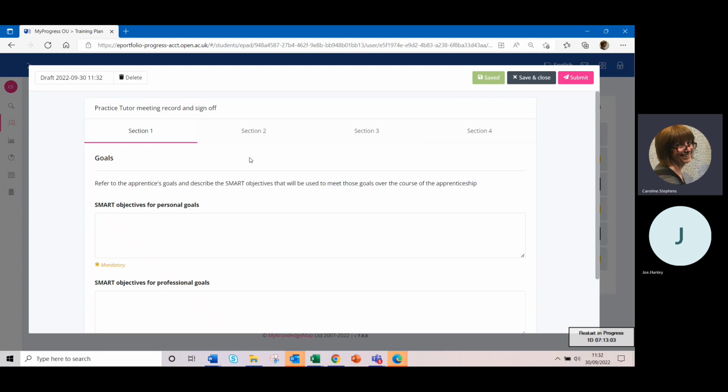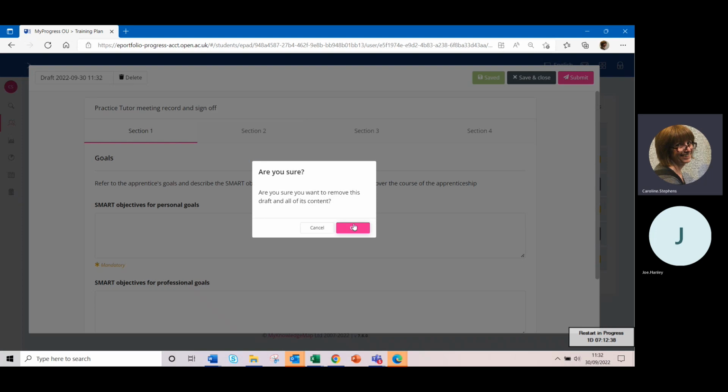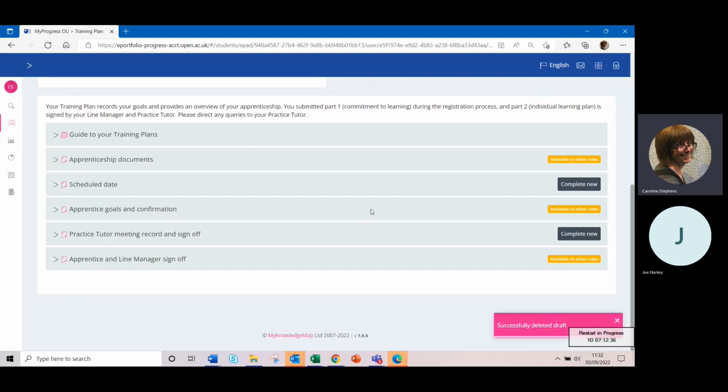If you accidentally start a form and wish to delete it, you can click on the delete button in the top left-hand corner here. But when you have filled in your form, you're happy for it to be submitted and everybody to receive a copy, you will then click the submit button. But for training purposes today, I'm going to click delete. I'm asked if I'm sure I want to do this, so that I've not got multiple versions on the system here.